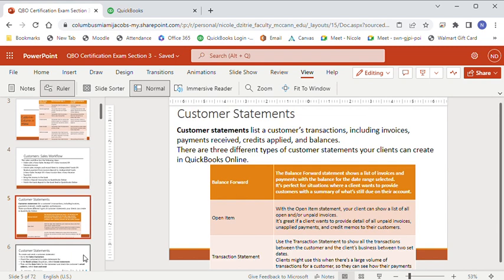So balance forward is a statement that shows a list of invoices and payments with the balance for the date range selected. The open item statement is where you have a list of all open and unpaid invoices. And this would show all unpaid invoices, unapplied payments, and any credit memos to their customers. And the last one is transaction statement, to show all the transactions between the customer and the client between 2 set dates.